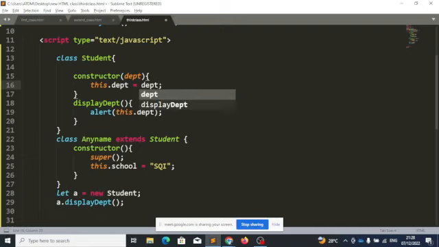So I can come here and say this. I'm passing hardware to this student, to this department, so that this depth will be hardware. So if I now say a dot display department, it will be hardware. Remember, I'm creating a new instance of the parent class, which is student. So it's fine.